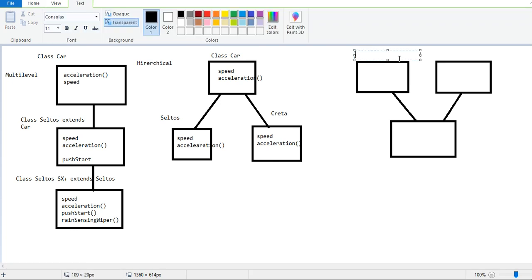Let's say there is one class car, and there is one class SUV. Both have an acceleration method. But in the case of SUV, the speed would be increased by some other value, say for example 4. And in the case of car, the acceleration speed will be increased by value 2.